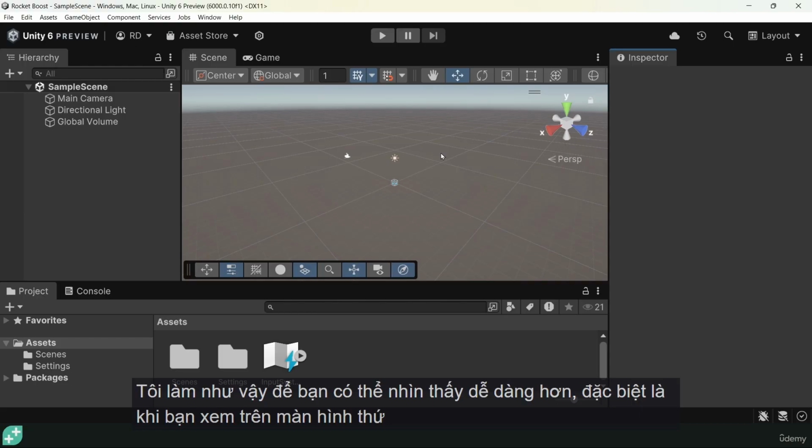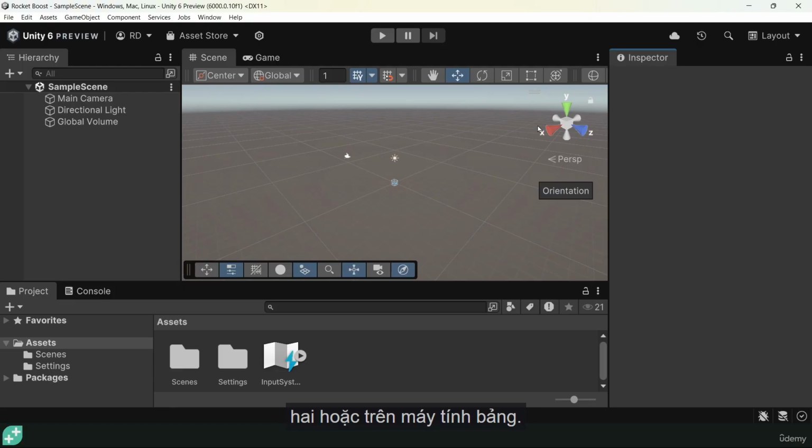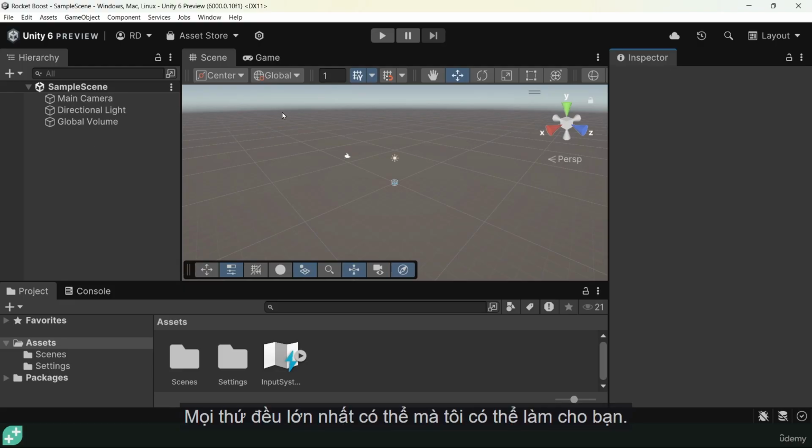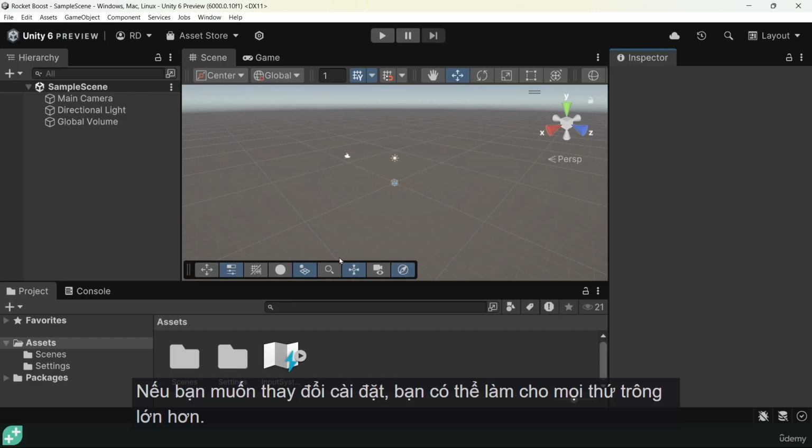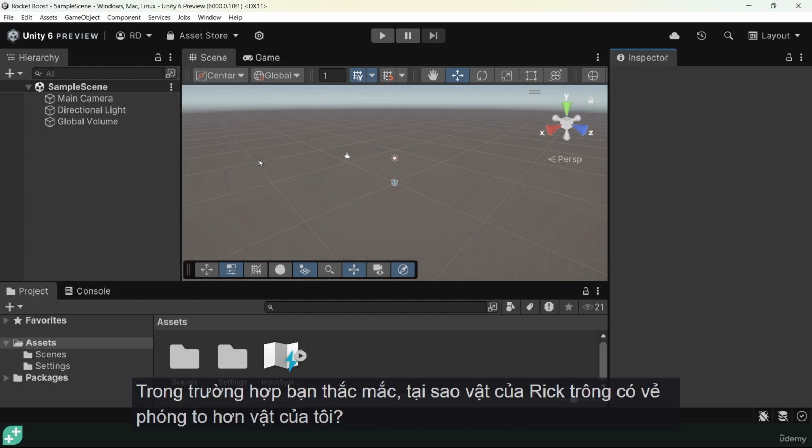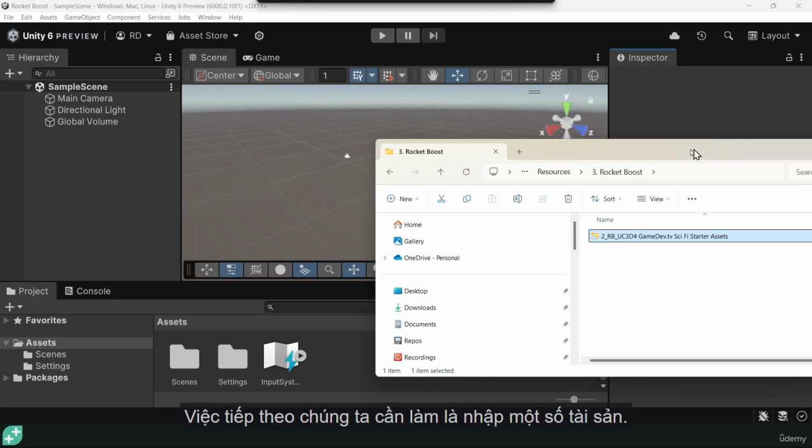I'm doing that so that you can see it more easily, particularly if you're looking at this on a second monitor or on a tablet. Everything's as big as I can make it for you. If you wanted to scale your settings as well, you could, but you don't have to. I'm just pointing that out in case you're wondering why Rick's thing looks a bit more zoomed in than mine. Next thing we need to do is import some assets.